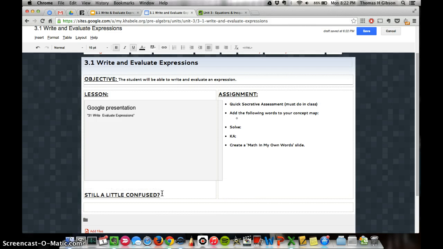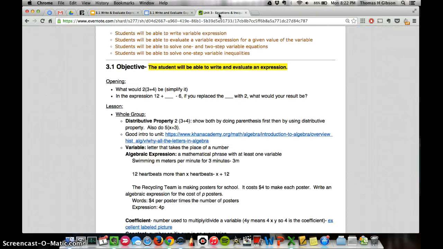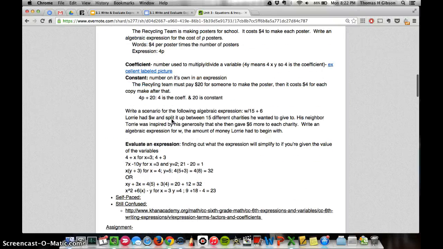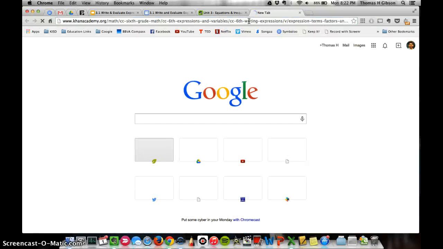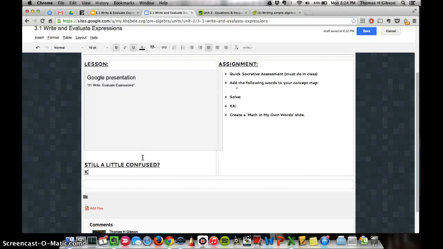Now right here it says, are you still a little bit confused? Let's go back to our notes. Let's skip all this stuff on my notes for this lesson. And it says still confused, and it has a link right here. I'm going to copy this link. I'm going to put it up here just to see what it's a link to. And it takes me to a video, writing simple algebraic expressions. So what I'm going to do is make sure I have this copied. I'm going to go back over here. I'm going to write, well, this is a little bit too big. Let me see.